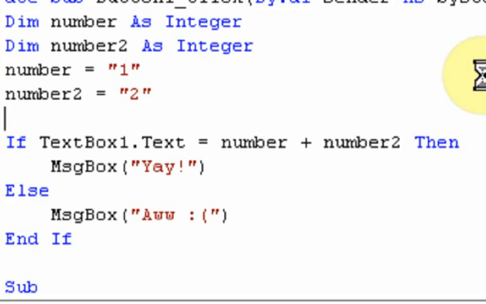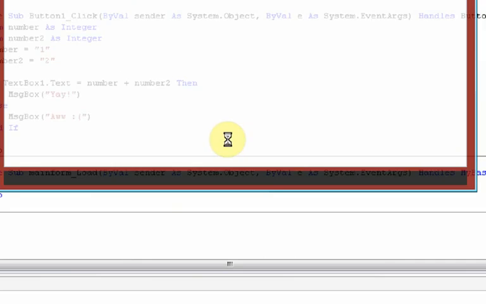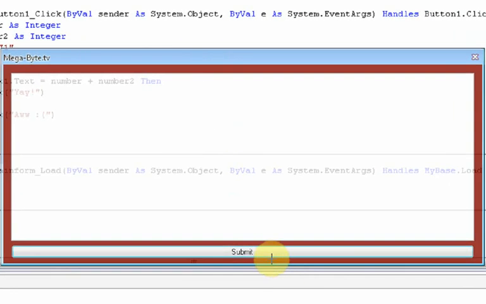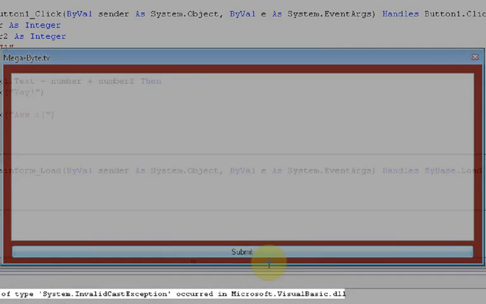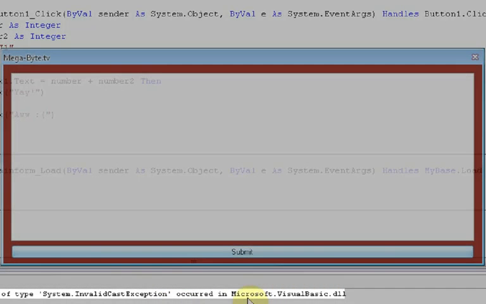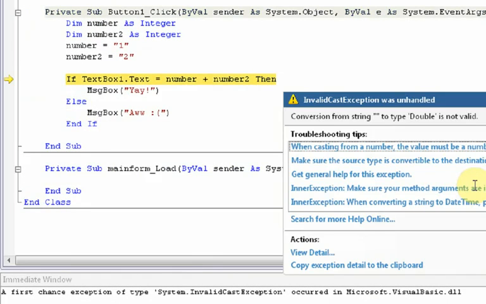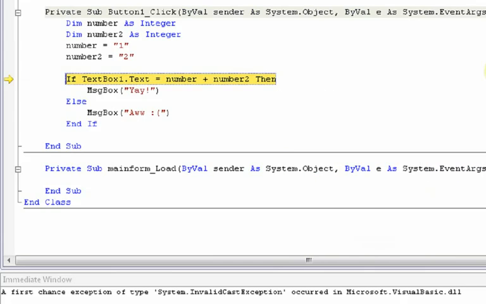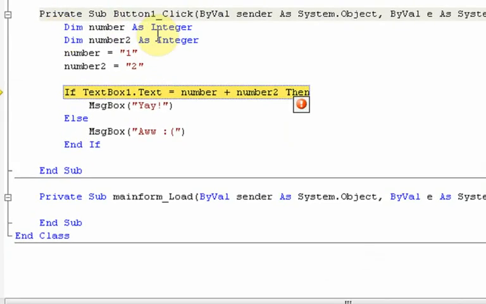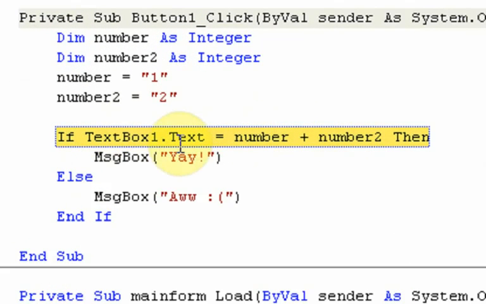Okay? So then we're going to start debugging. First we're going to just press the button, and if you notice there's an error in the code. That's why nothing happened and this little thing popped up below. Now, since this is the first time we're going to encounter an error, it pretty much shows this window. Conversion from type string to type double is not valid. Okay, so what this means is it's saying that integers cannot be put into strings because TextBox1.Text is a string.